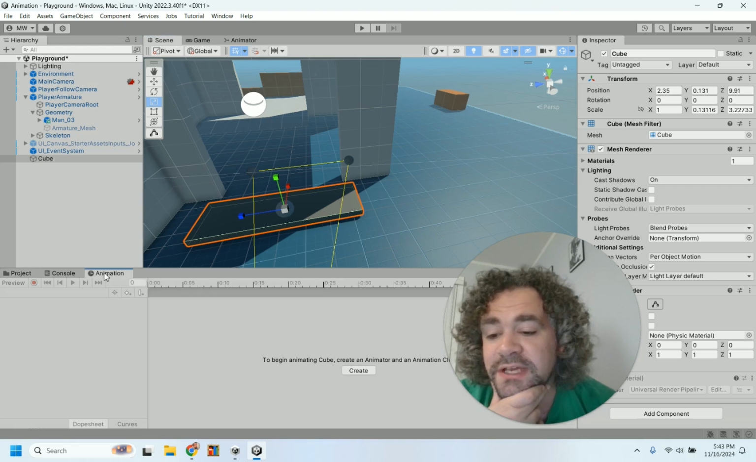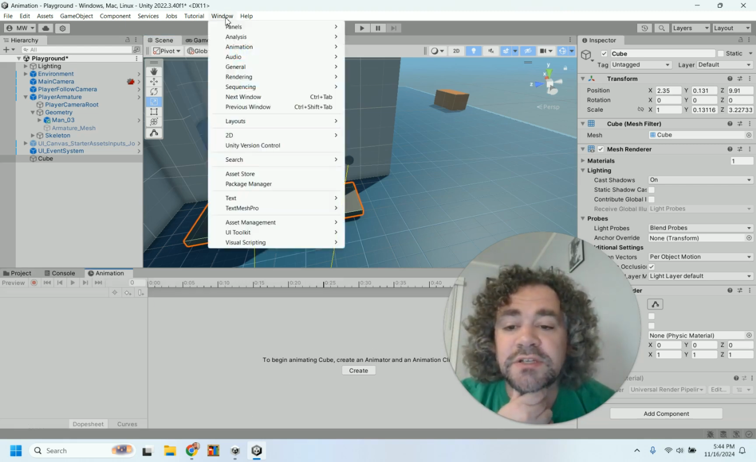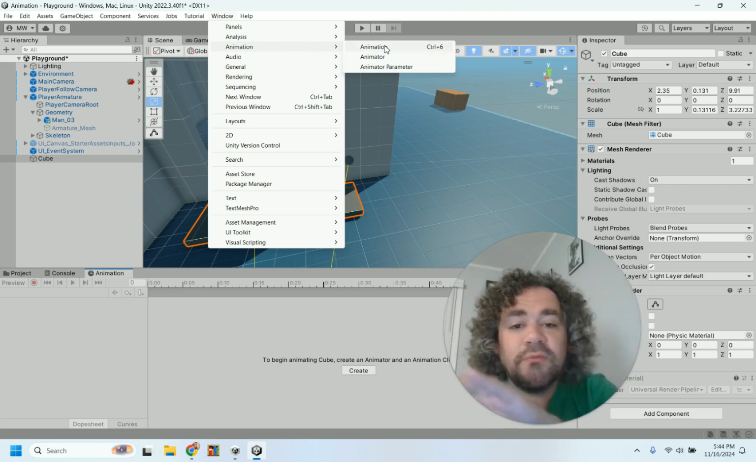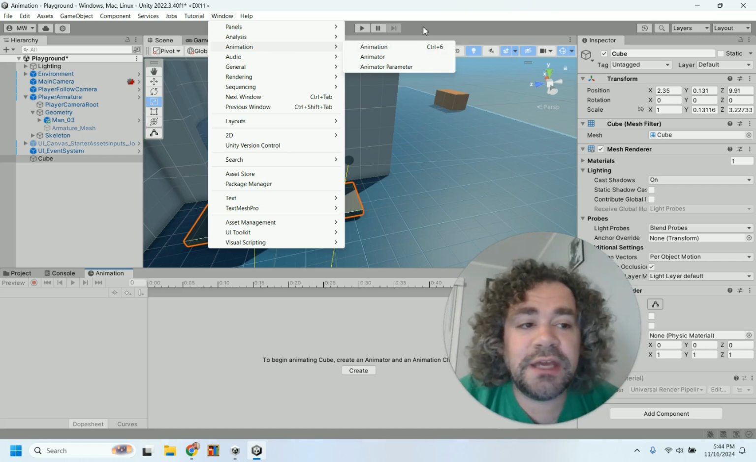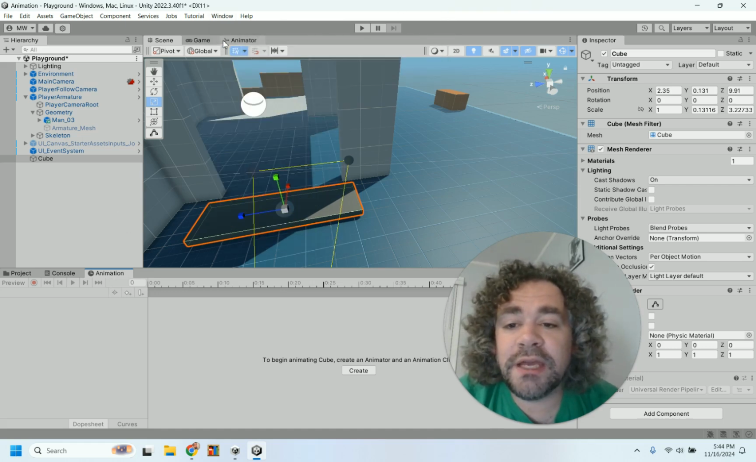Now, my animation tab is down here. If your animation tab is not down here, you can put it there very easily by just going to Window, going to Animation, and you can select this to create the animation tab, which you can move to wherever you want to put it. Once you have an animation setting that you like, I do recommend saving it. I like to have my animation down here and my animator up here, but, you know, it's really up to you.